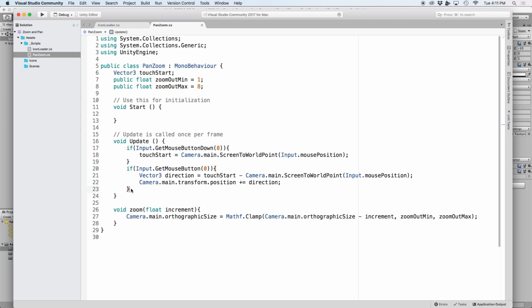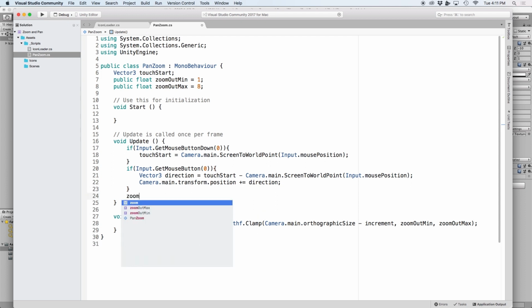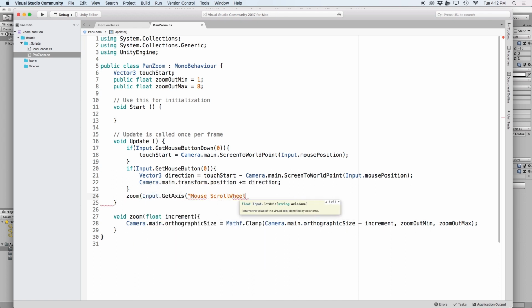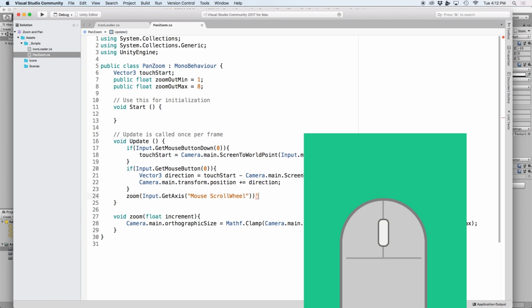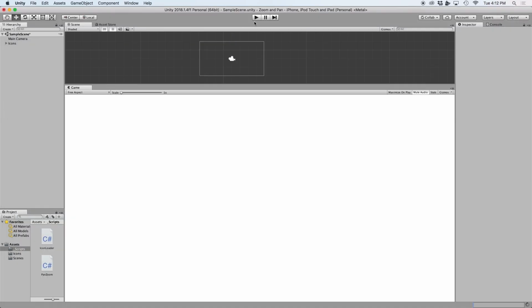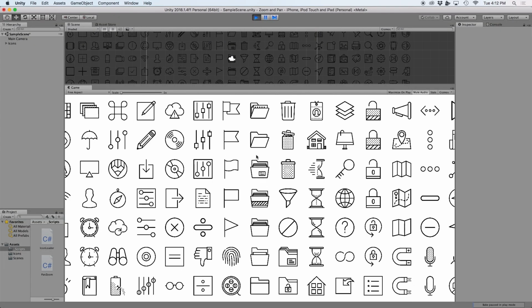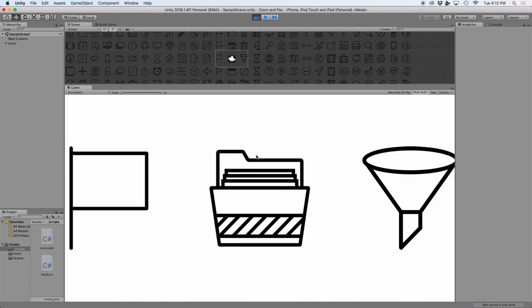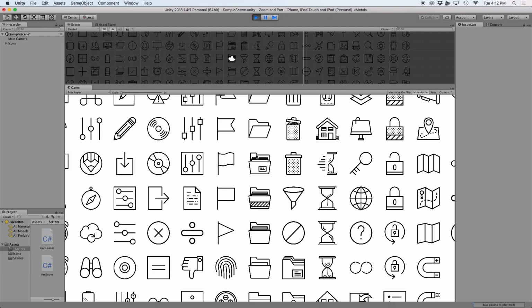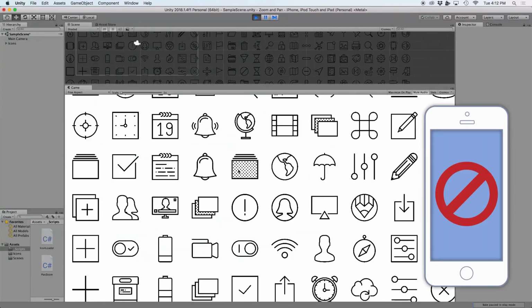Then in our update function, let's call our function Zoom, and for our increment parameter, let's just use the mouse's scroll wheel. If you scroll backwards on the mouse wheel, it will give us a negative increment, and vice versa for a forward scroll. So then all we need to do is save our script and run it in Unity. You should be able to zoom in and out using your mouse's scroll wheel. Unfortunately, this works great if you're using a mouse, but this code will not work on a touch device.